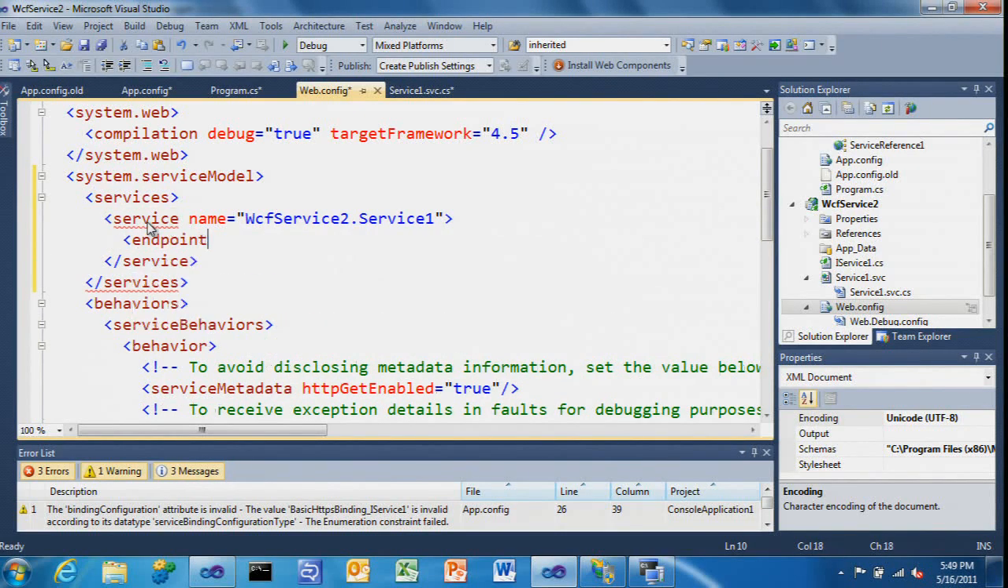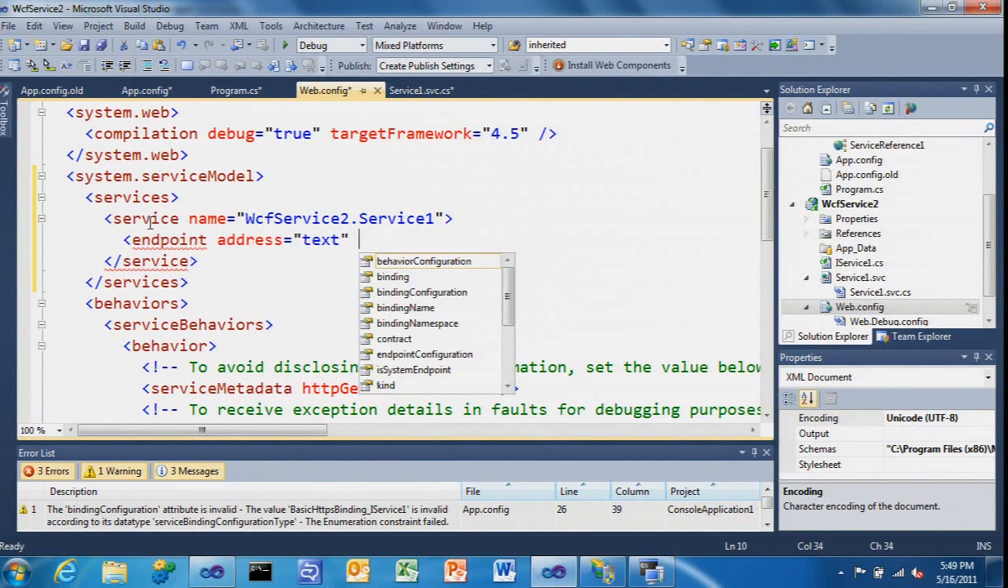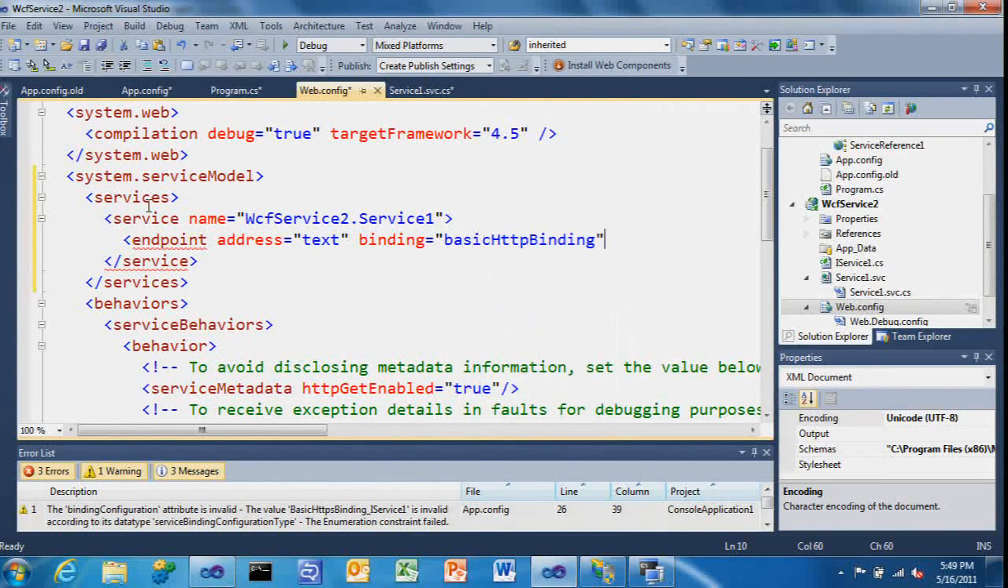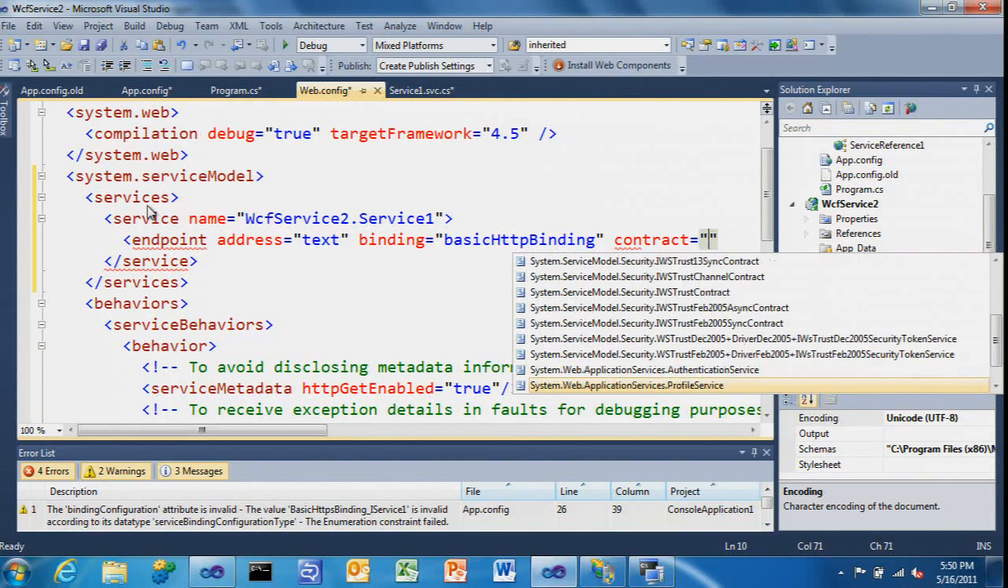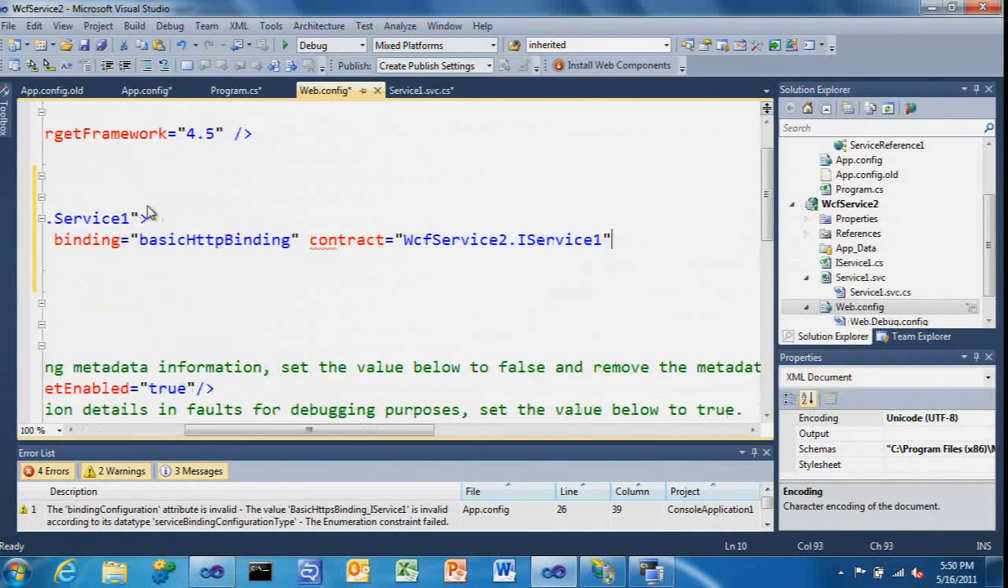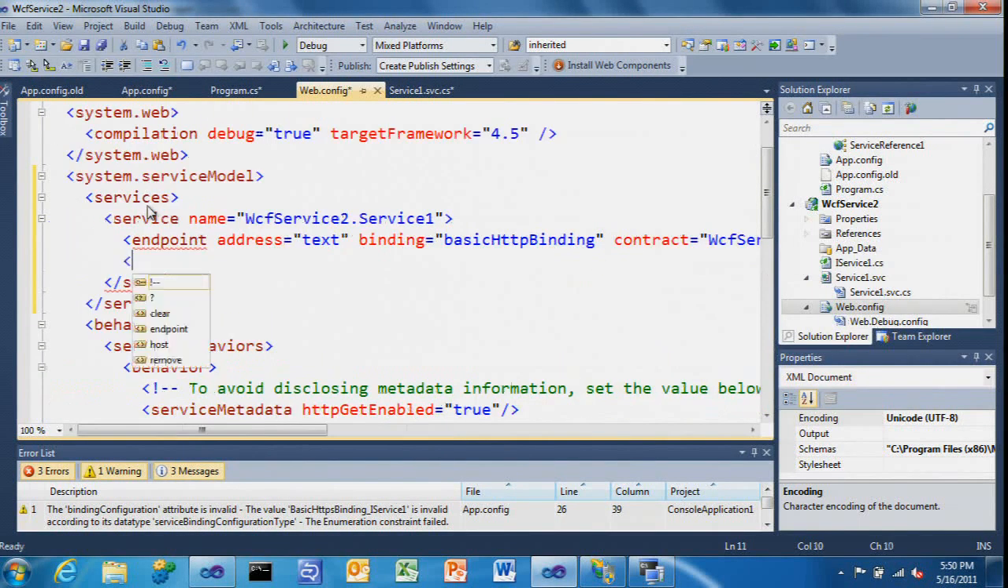Awesome. I can configure my endpoints. Address, let's do a text one. Binding. Here I'm going to do basic HTTP binding. Contract. Again, the contract is a type, and I'm getting IntelliSense over the contract. Let's find my contract. There's IService1. That's mine. Okay, let's do another endpoint.